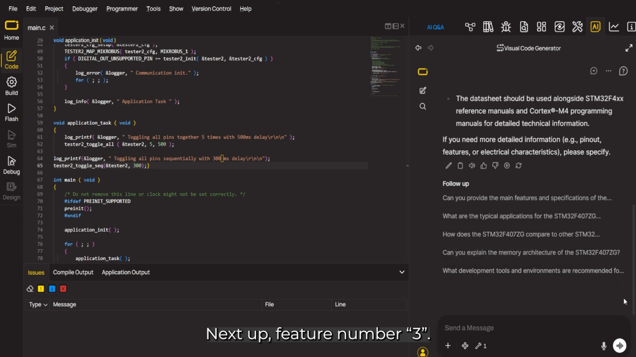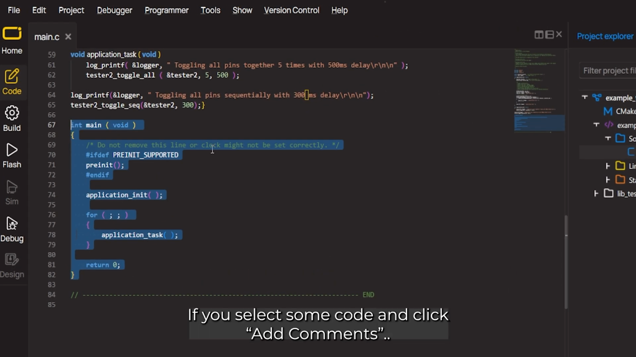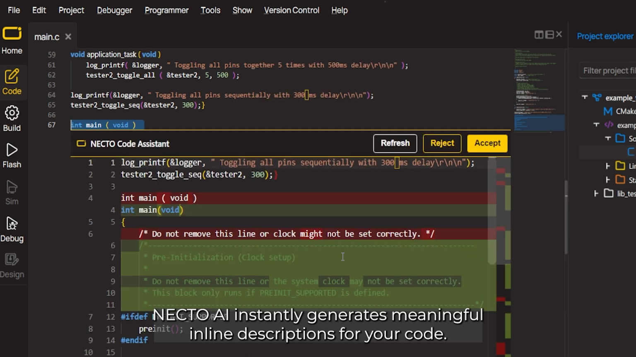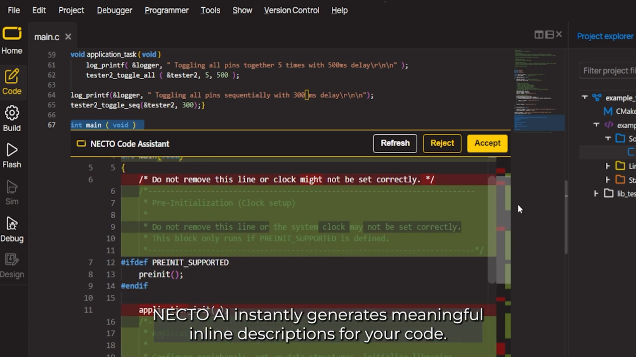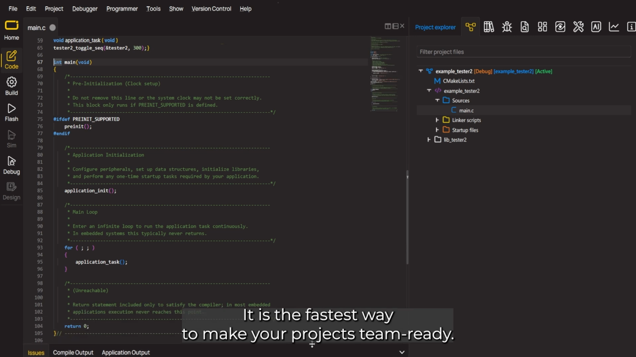Next up, feature number 3, and that would be comment selected code. If you select some code and click Add Comments, NECTO AI instantly generates meaningful inline descriptions for your code. It is the fastest way to make your projects team ready.